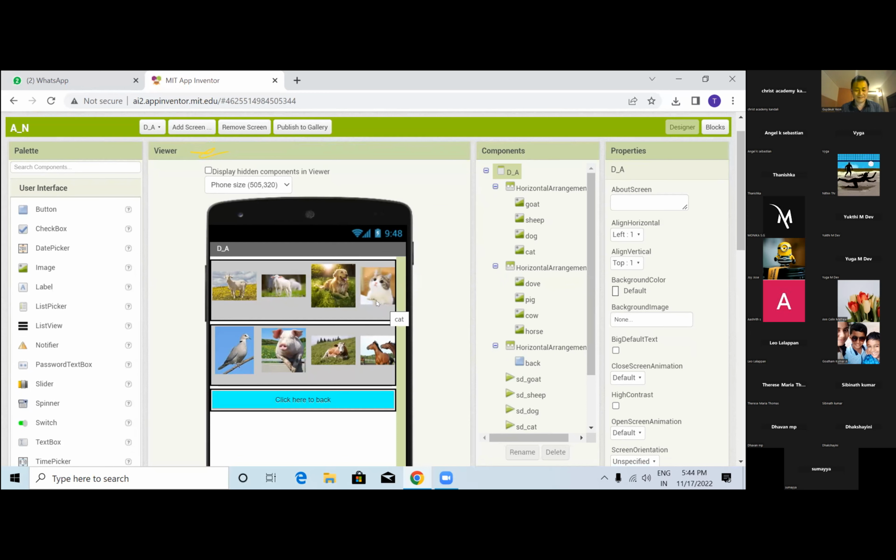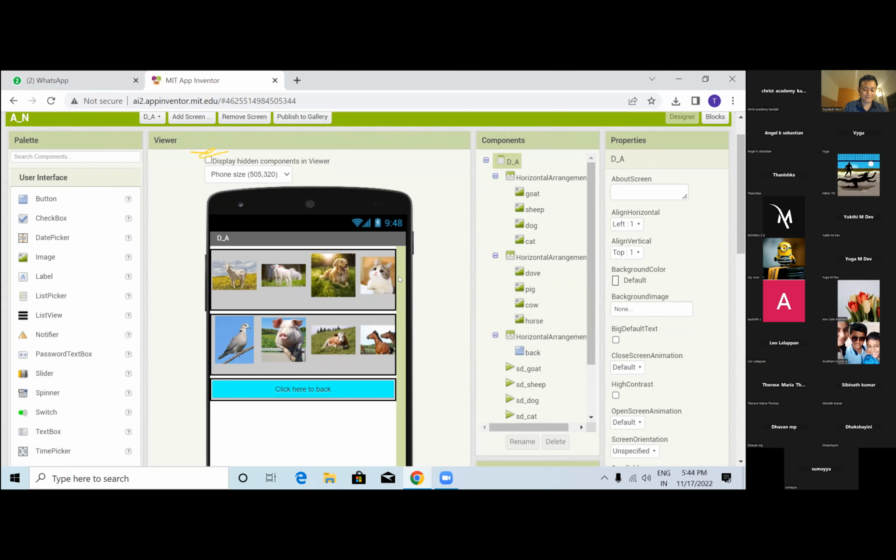Now we can see that. Can anyone tell me which animal this is? Cat. Yes. So I've added the 8 images here.